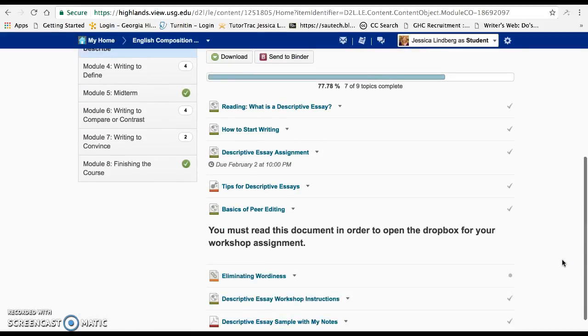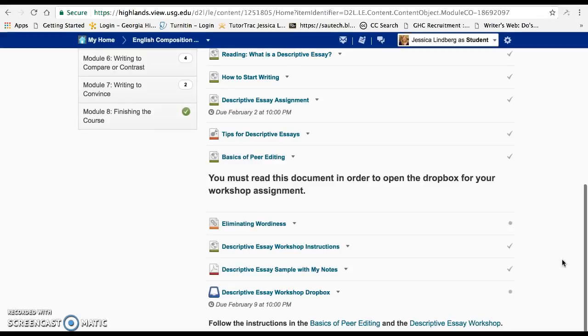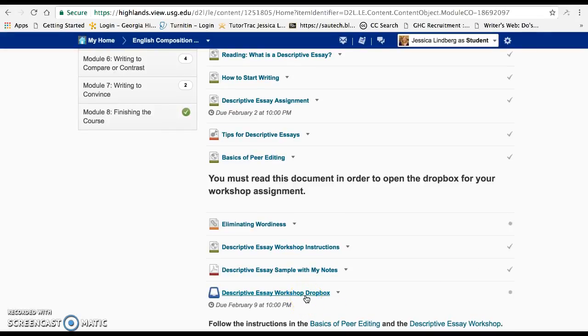The first time we do this workshop, it's pretty complicated. What you're doing, just to simplify, is you're writing a descriptive essay, then you're putting it in the assignment Dropbox, which is right down here. You are in a group with 2 or 3 other students. You're going to download their essays, make those comments on them just exactly the way you saw in my essay sample, and following the rules of the basics for peer editing.